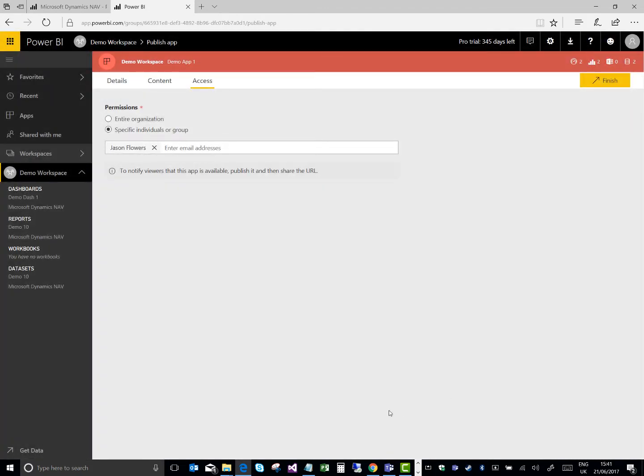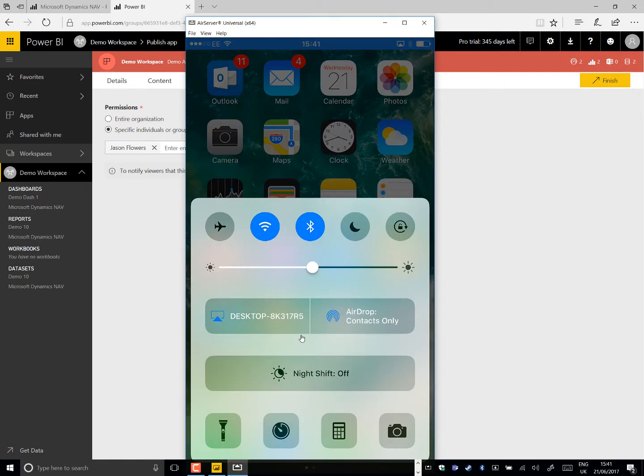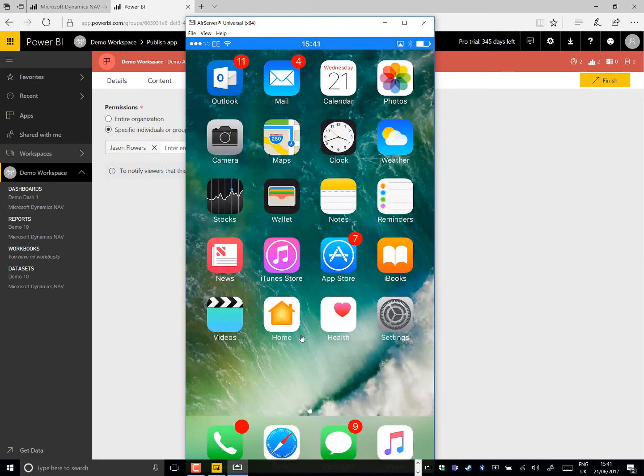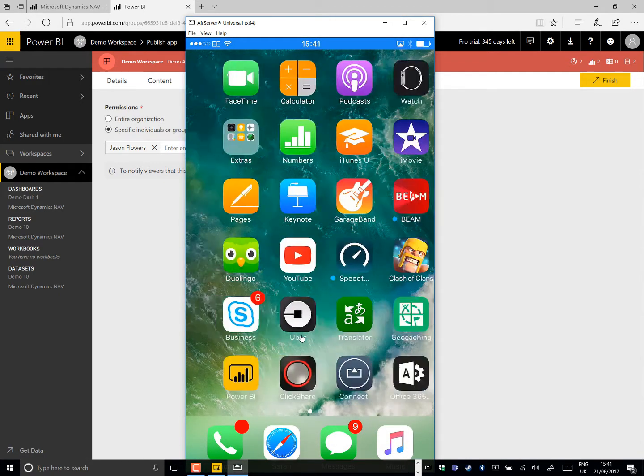So what I'm going to do now, if you bear with me, is spawn my iPhone and share that on the screen, the mirror. Okay. Just waiting for that to show. Here we go. And Power BI is freely available through the App Store on multiple devices.